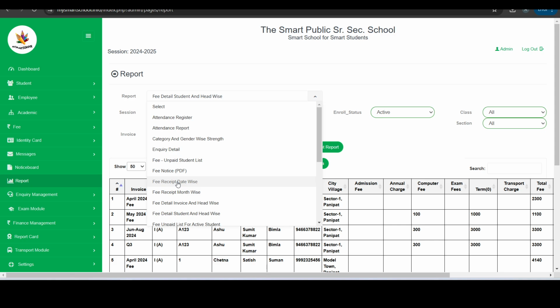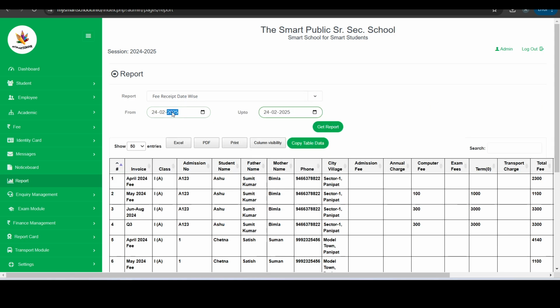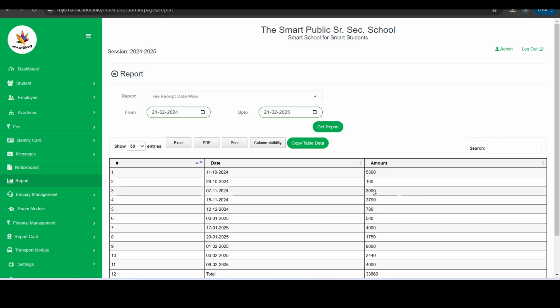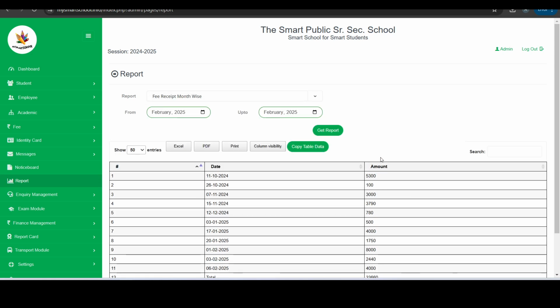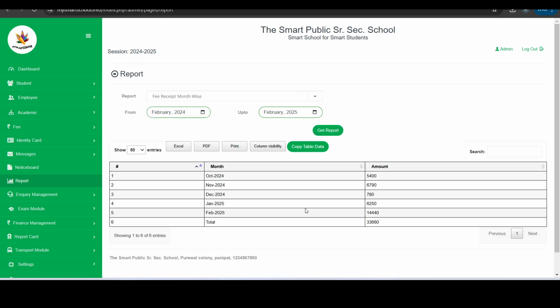Next report is fee date wise. You can also find that report date wise, as a date wise sum of collections, and like that also receipt month wise, it will show you the month wise details of the receipt.